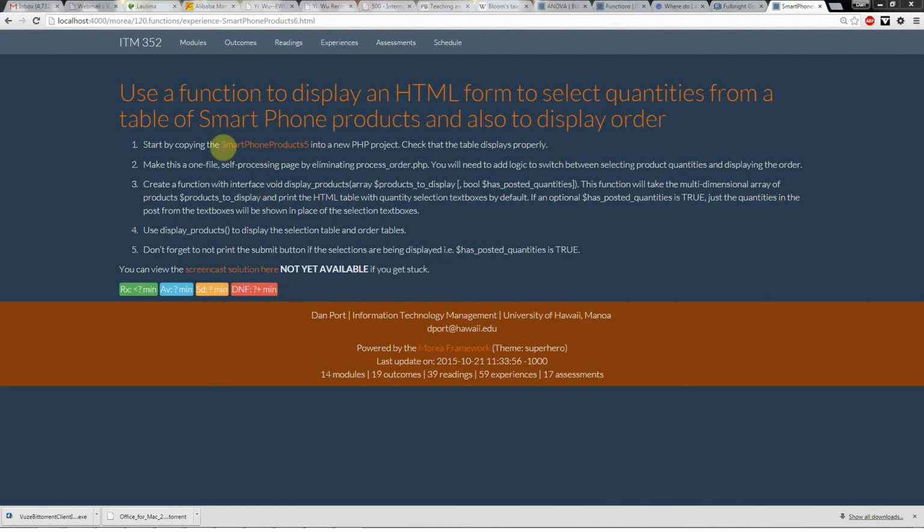We're going to take Smartphone Products 5, add a function to display the selection form, and then when that form is submitted, take those selections, and that function will also display the order, kind of like Smartphone Products 5. Looks like it's going to be a one-file self-processing page, so we're going to eliminate the process order.php.